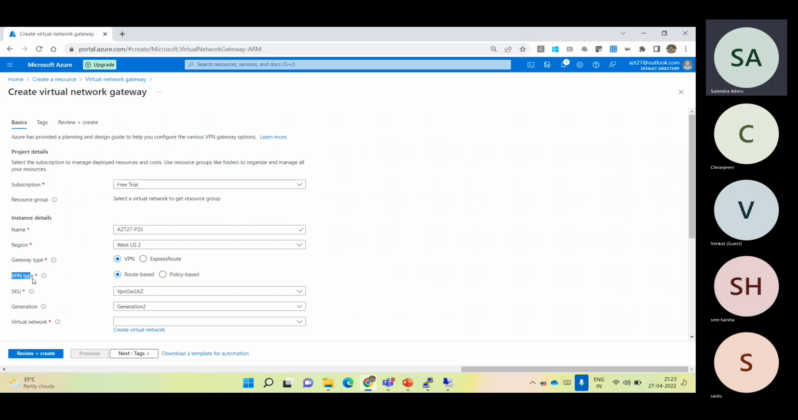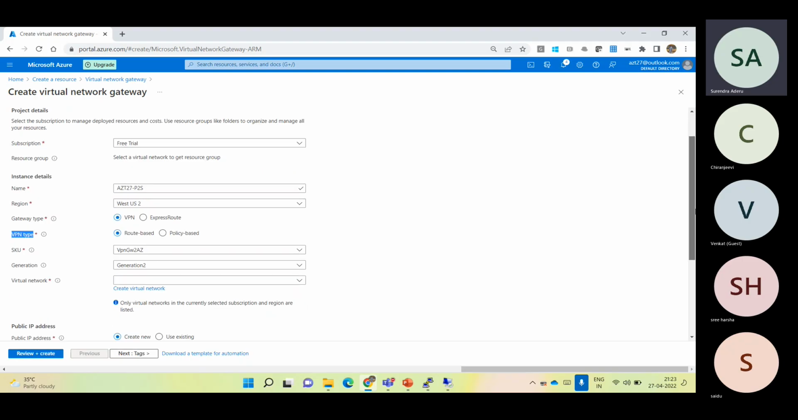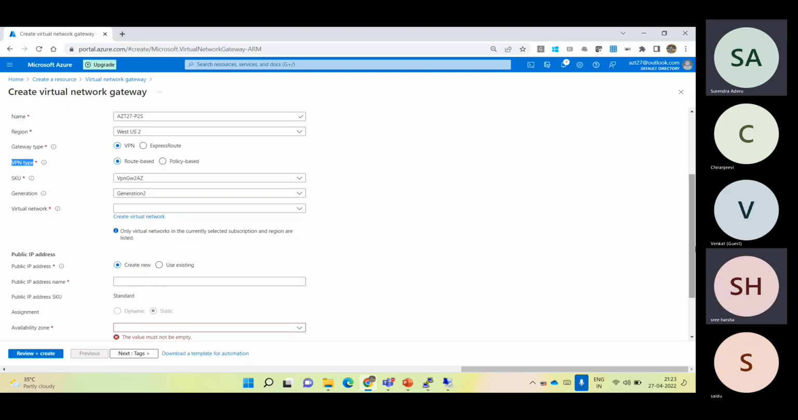Next one is VPN type. There's route based and policy based. Route based is the mandatory option which you need to choose for point to site. At the time of a site to site tunnel, one end is your on-premises data center, the other end is your Azure. So this VPN type should be selected based on the on-premises device compatibility. Not for point to site, this is the constraint.